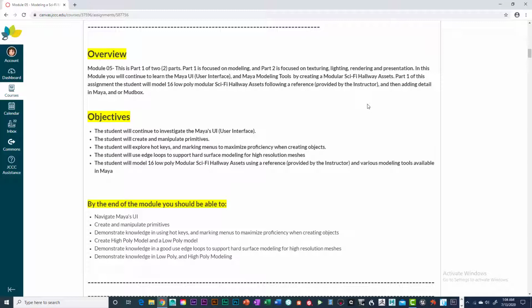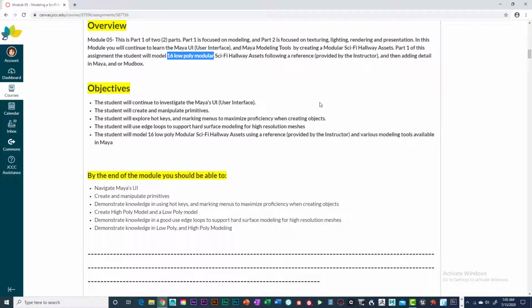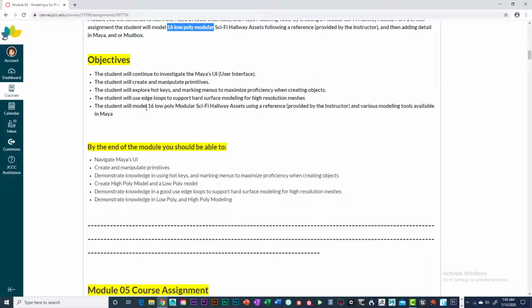While you're modeling, basically in part one, you're going to be creating 16 low poly modular sci-fi hallway assets. I know that sounds like a lot, but it's not so bad. And then you're going to be creating a high poly as well. Of course, you have the option to add more detail in either Maya or Mudbox, or just follow the video tutorials. Again, 16 modular assets.